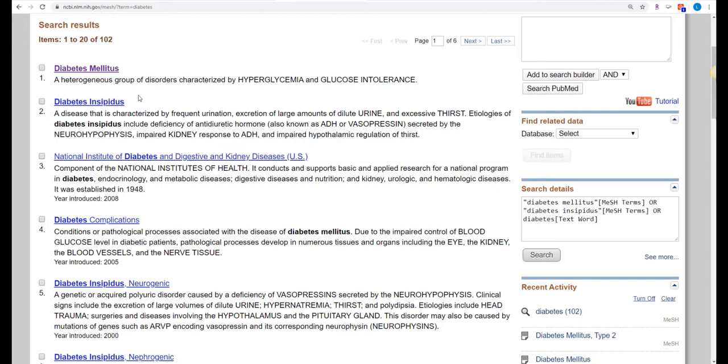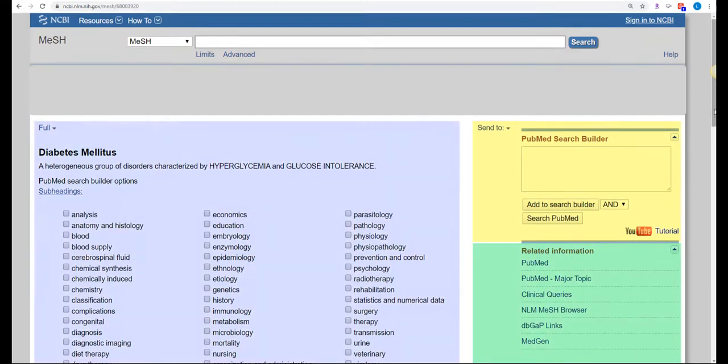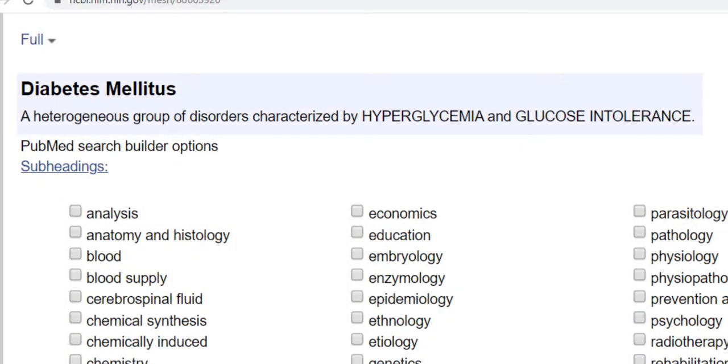To get a better understanding, we'll take a look at the record of diabetes mellitus and click on the title to access. This is the record for the heading diabetes mellitus. You'll notice that on the right-hand side there's a PubMed search builder and there are link outs to other content areas. We're going to focus on the record itself. Within the record, the heading is first indicated. And below, you'll find the scope note of that heading, which defines that heading and the parameters to which it can be assigned to an article.